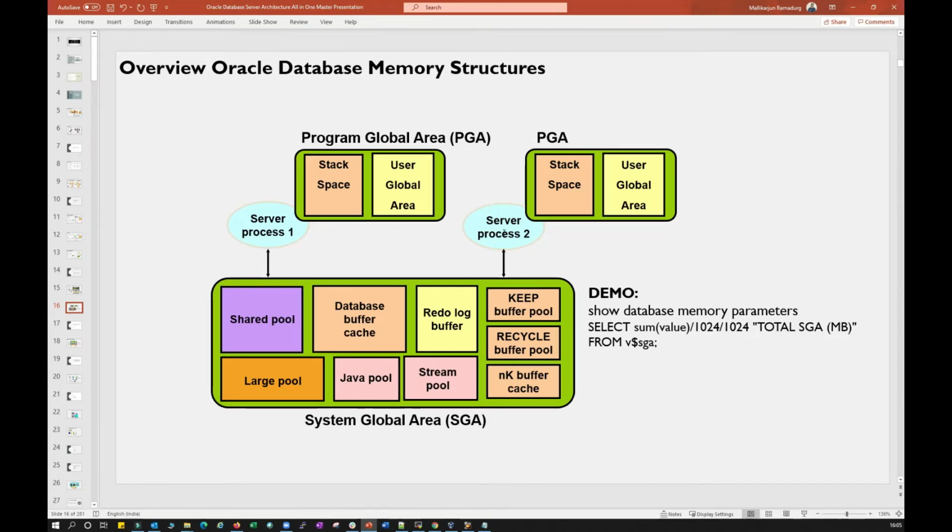User global area is where you can store your variables. Whenever you open your cursor and define variables in your PL/SQL or SQL program, all the variables are defined under the user global area. Stack space is for keeping your cursors and cursor areas. When you open and close your cursor, all the memory stack is kept under your stack areas. This is the same for all the PGAs.